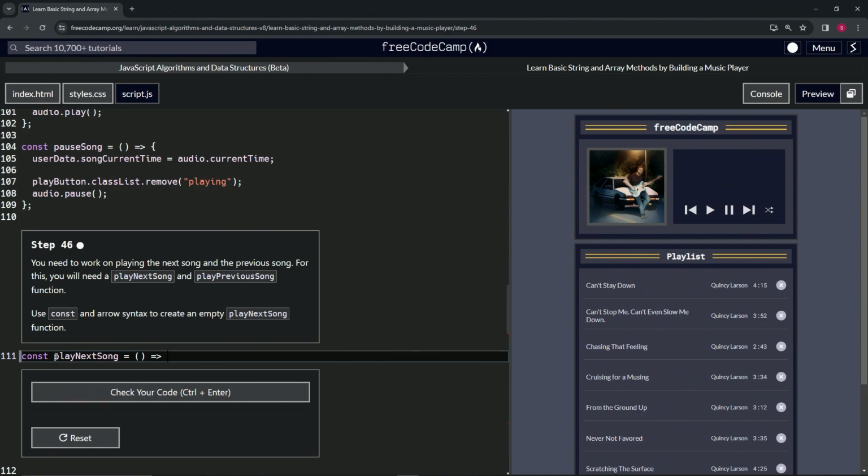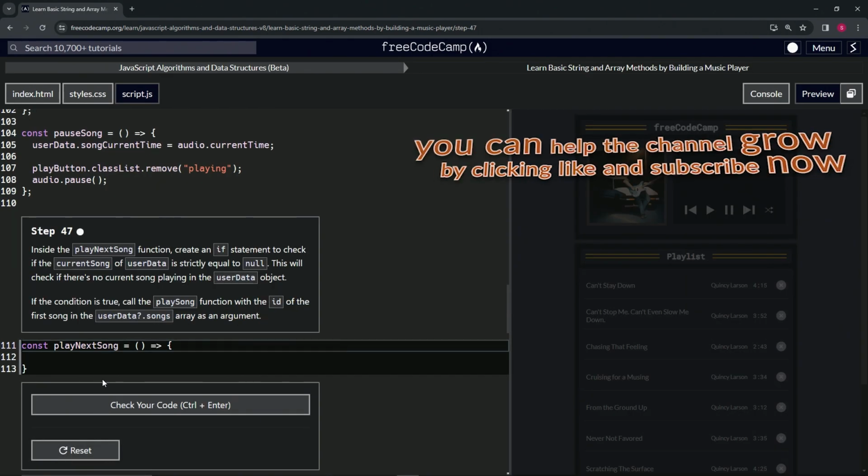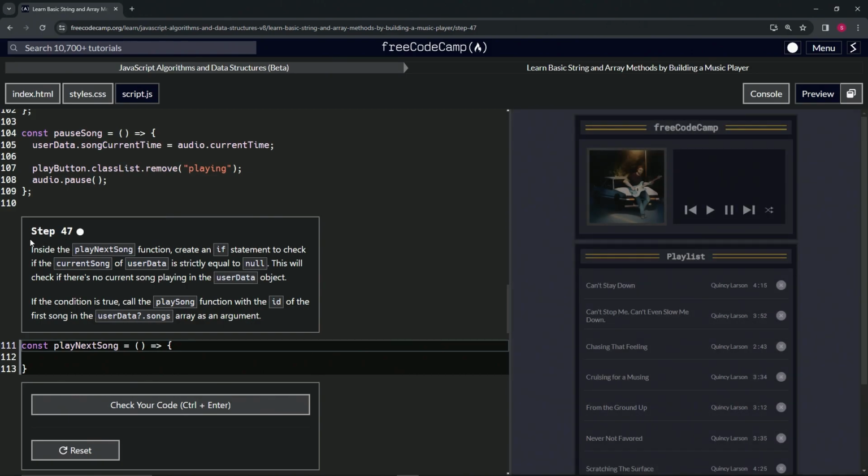We'll go to the end and drop off an empty object, cap it off with a semicolon, check the code, looks good, and submit it. All right. Now we're on to step 47, and we'll see you next time.